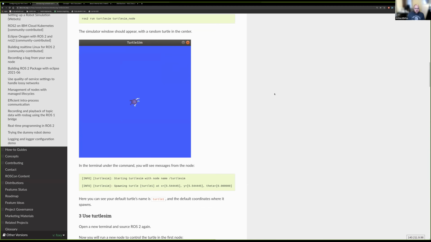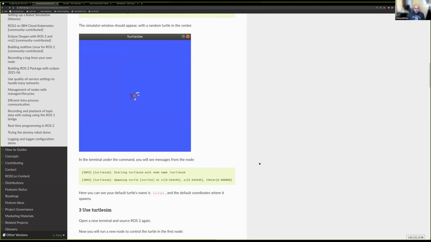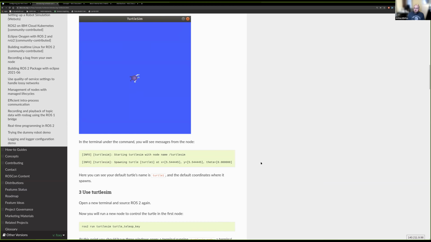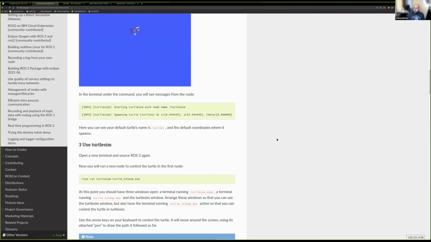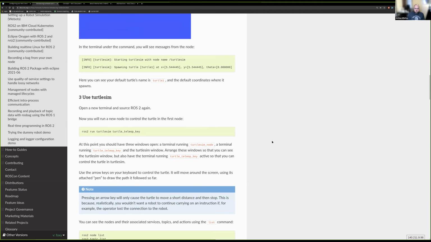I think we're okay. So when this window comes up, in the terminal you should see a couple of messages from the node itself, giving you some information: starting turtlesim with the node name turtlesim, and then spawning a turtle at some coordinates on the screen. Does anybody have anything different from this or see any problems with launching this application? Okay, sounds good.